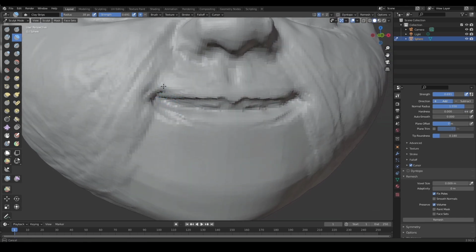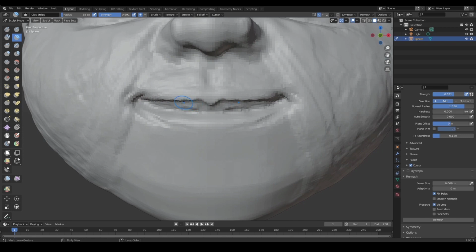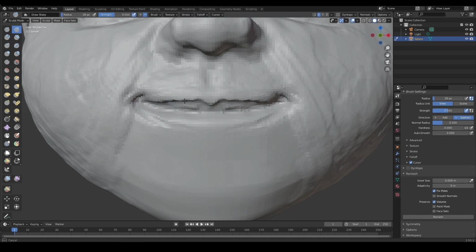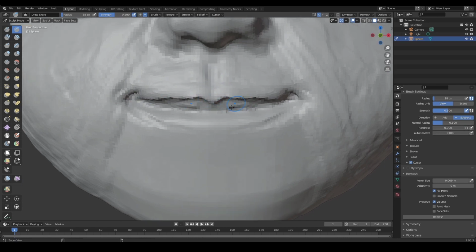Right here, very important is you need to add this shape right here on the corner of the lips. Everybody has that on the corner. And then yeah, we got this lips right here going. Okay, push this in.